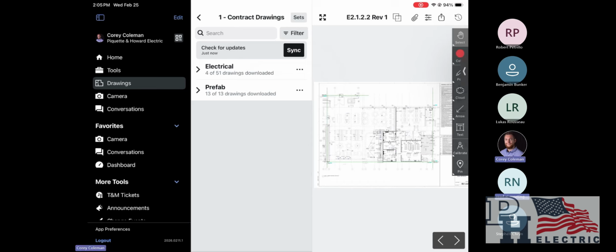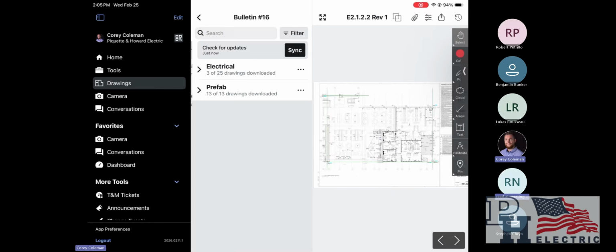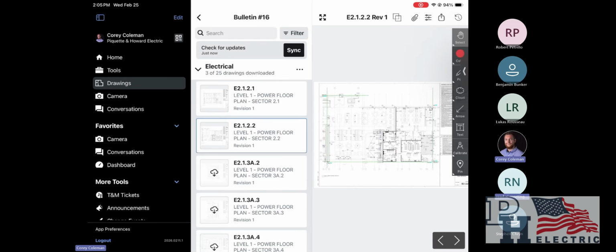If you want to look at just sets of drawings and see what has happened within a set, those are different issuances of drawings. For instance, we can look at just Bulletin 15 drawings or just Bulletin 16 drawings. We click in there, it will list by the discipline, and then you're able to look at those individual drawings.